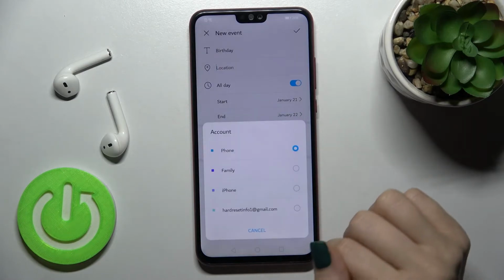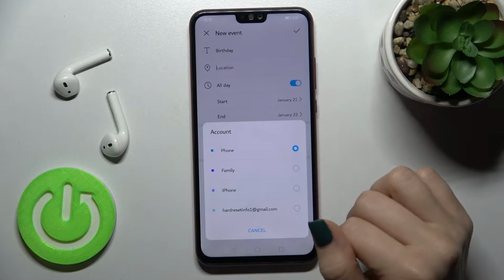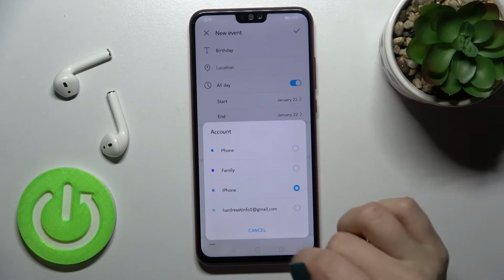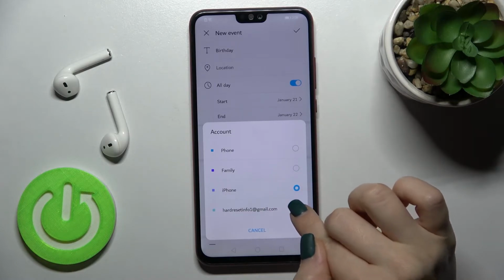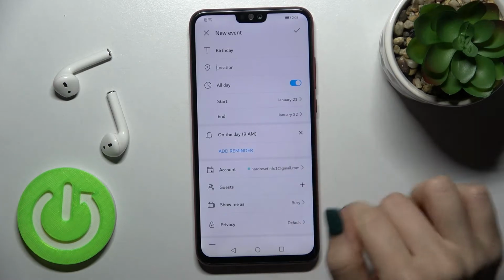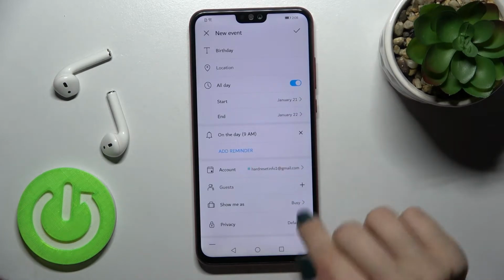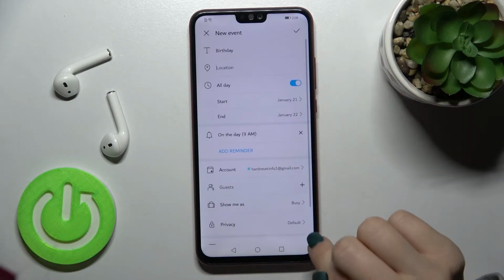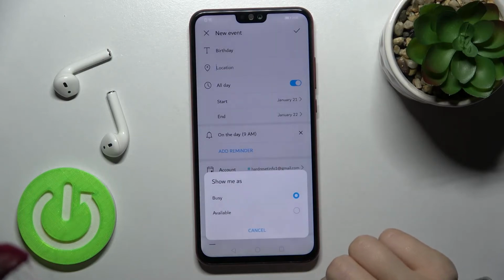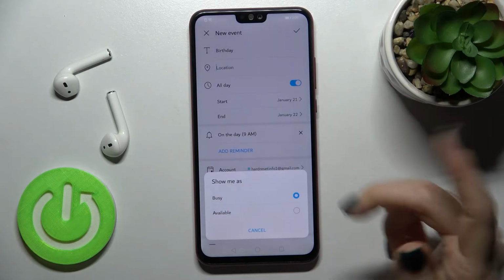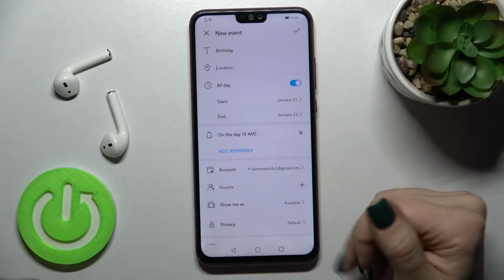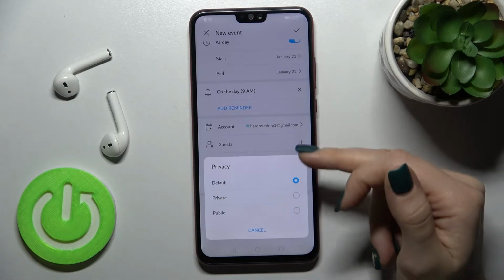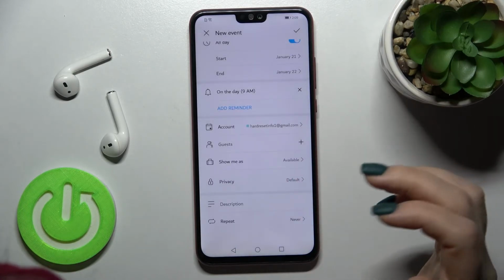Here we can switch the account to the family, to the iPhone, and for example to the Gmail account of HardReset.Info. Also you can add guests here from the contacts, if you have some. You can also show this event as busy or as available. You can also set the privacy, choose a private or a public event.